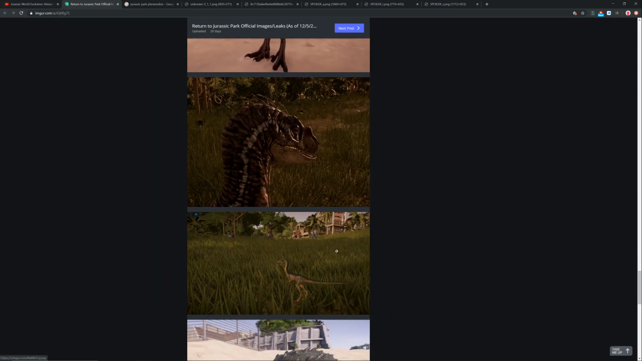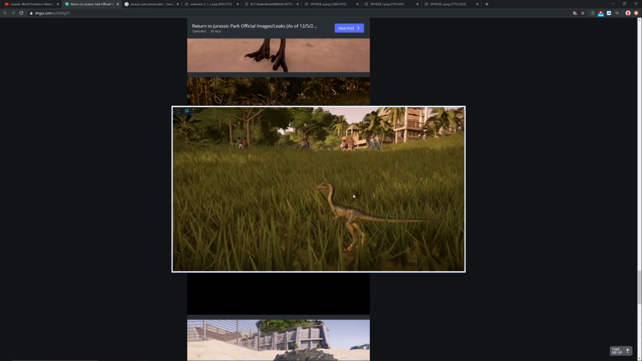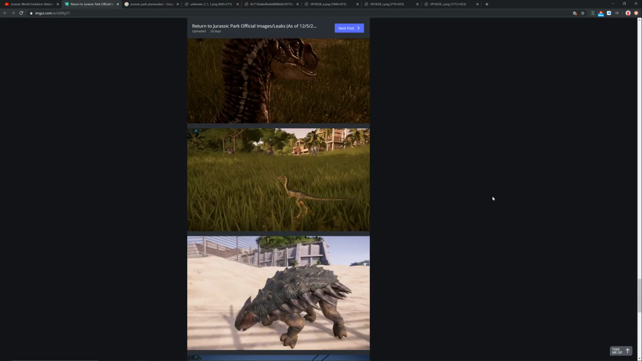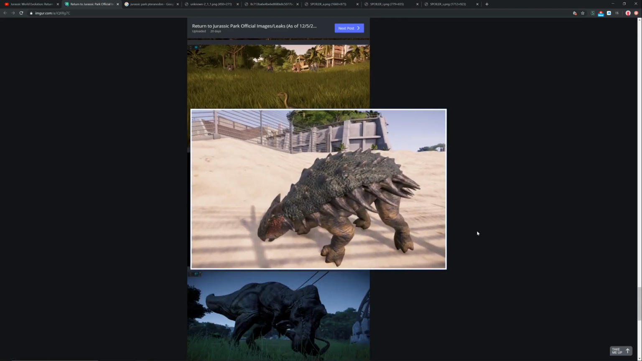And here we got a really good look at the little Compy. And I think the Compy looks adorable. Wouldn't you agree? I think he looks quite cute and skinny and lithe. Fits well in the grass, and it looks like they're running away from him. And here we get the Jurassic Park 3 Anki skin.